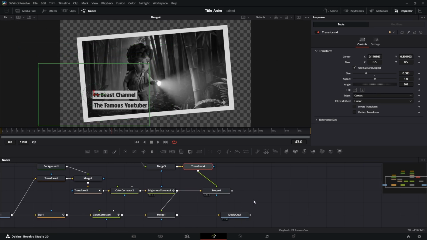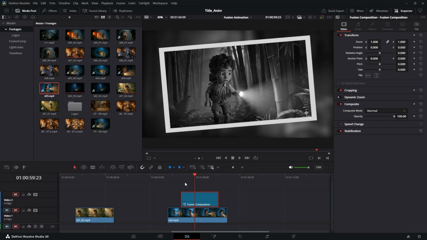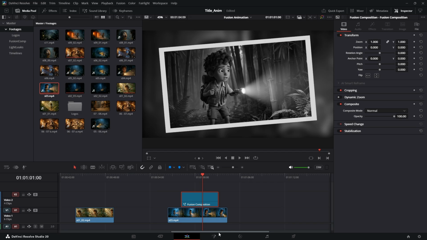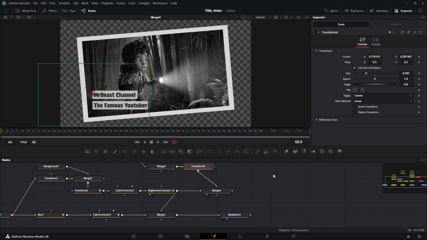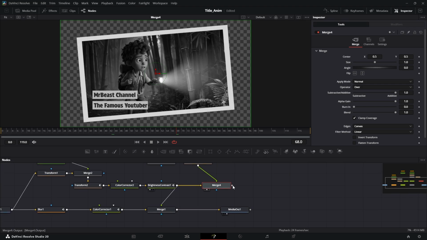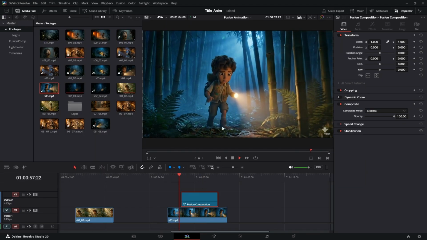Now if you go to the edit page, you will see we cannot see the text block yet. I think you have already figured out why it is happening. It is because we haven't connected the output of this merge tool to the media out tool yet. So I'll connect the output of this merge tool to our final merge tool, which has its output directly connected to the media out tool. Now if we go to the edit page, we'll be able to see our text.